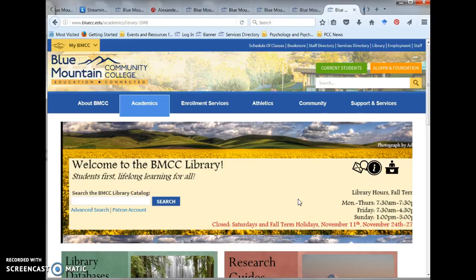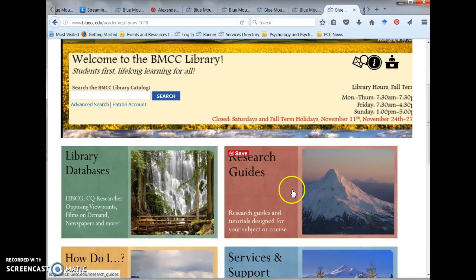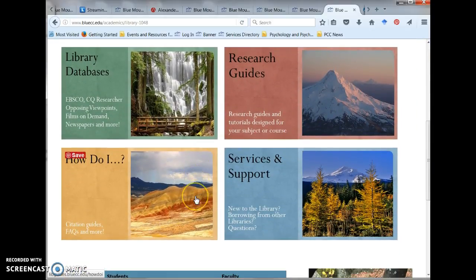To get to the library homepage, you will enter in bluecc.edu, the college homepage, and from here click on library. That will get you to this page. All these videos and resources are available both on campus and off campus.